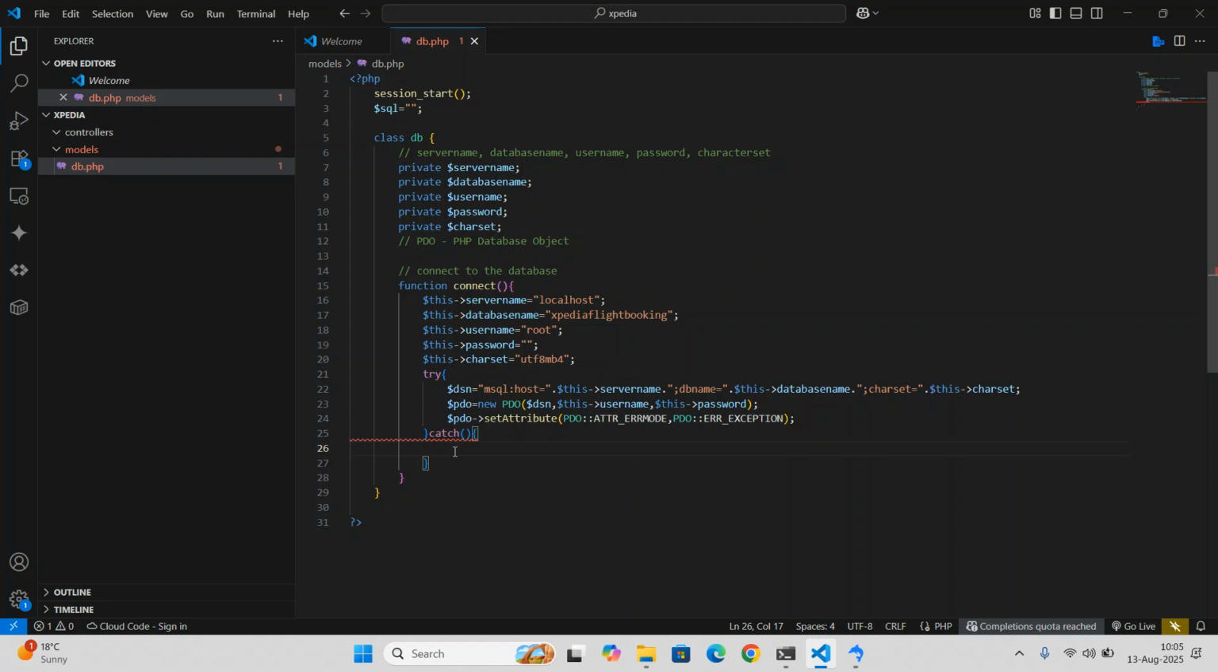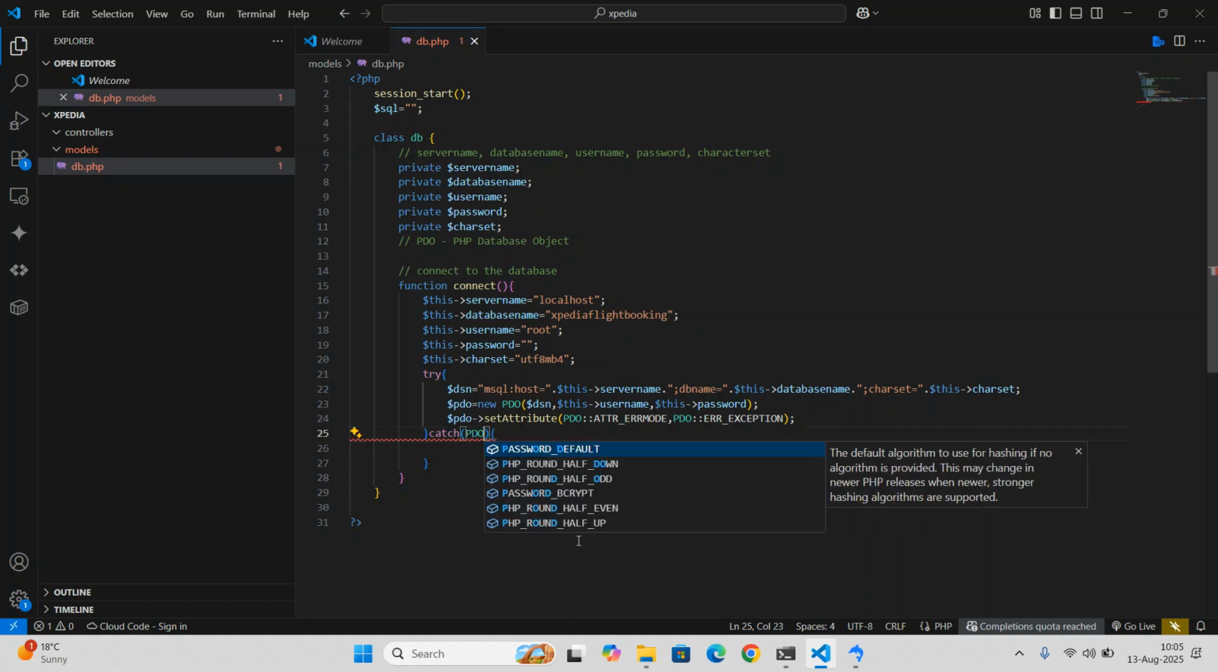So the next thing is I need to catch the error. To catch the error, I'll simply need to come here and specify the error object. The error object is going to be a PDO error. So it's going to be a PDO exception.